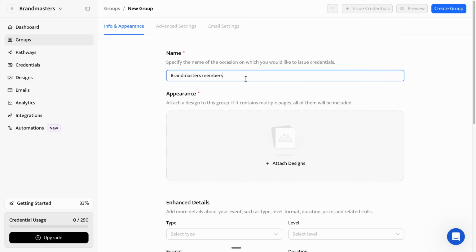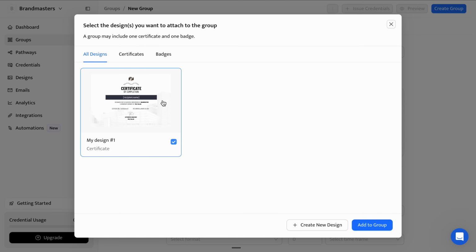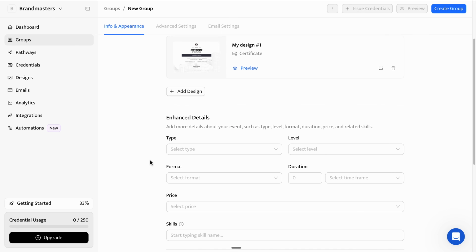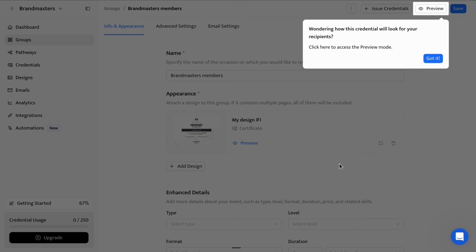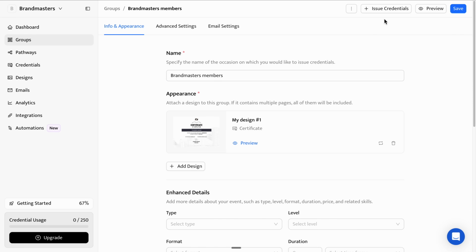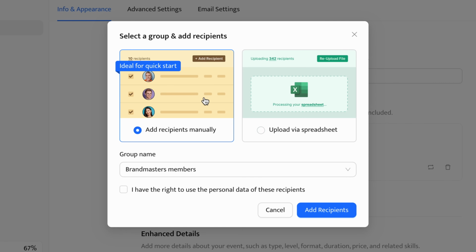Now let's quickly talk about issuing certificates without doing this one by one. No one likes that. So I'm quickly setting up a group for Brand Masters completion with the most essential details. Then we can jump straight to the part that actually saves time. In Certifier, certificates are organized into groups that map to a course, module, or milestone, like completion in this case.